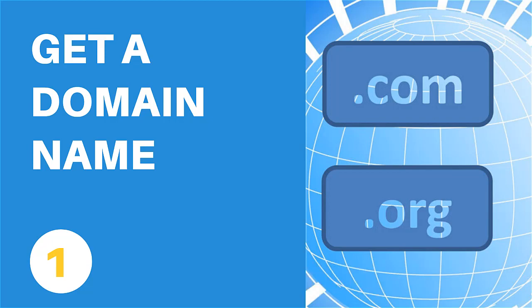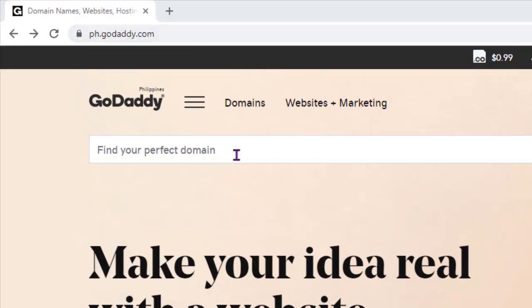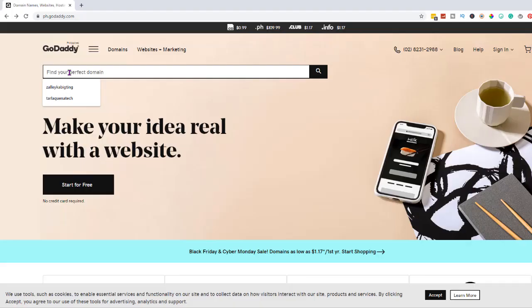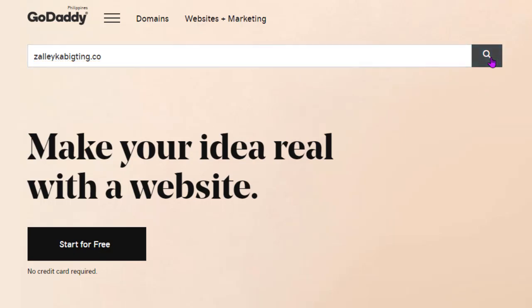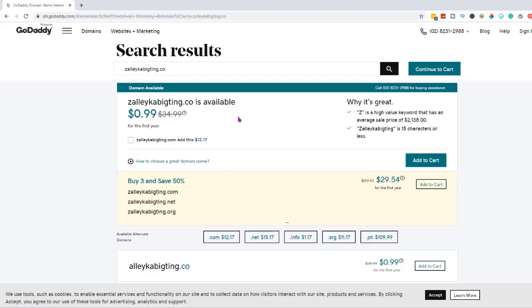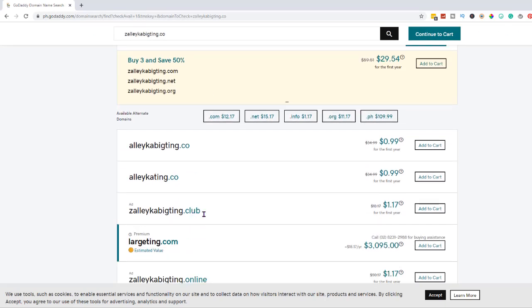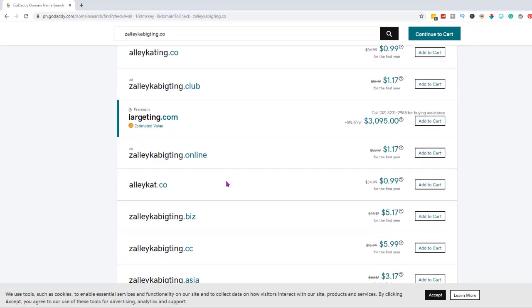Basically, ito yung website address mo, like youtube.com, google.com. Brainstorm mo, ano ba yung gusto mong itawag sa blog mo? Once na-figure out mo na yon, punta ka dito sa godaddy.com and i-check mo kung available ba yung domain name na yon. I-type mo dito sa search bar yung domain name na gusto mo. Then, click mo tong search. Lilitaw nun yung lahat ng available na extension like .club, .com, .online.